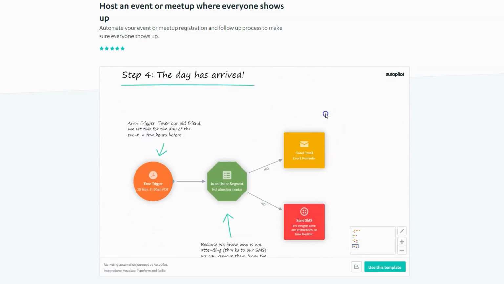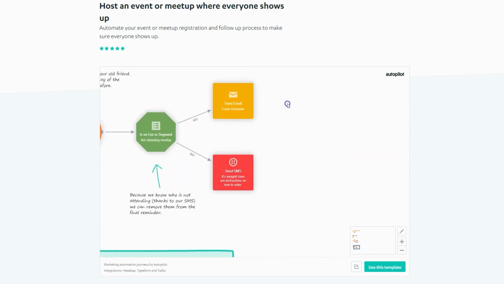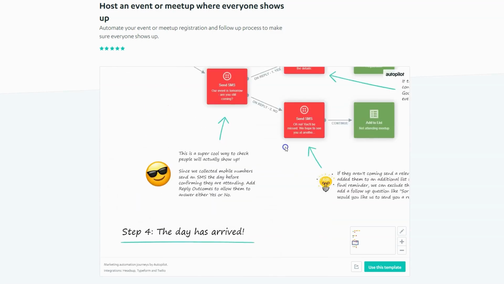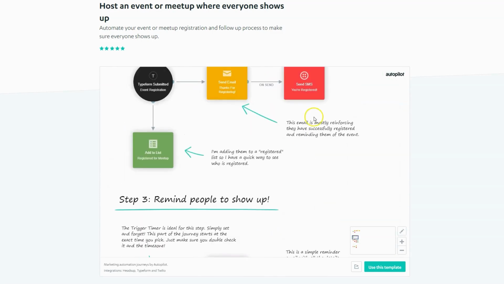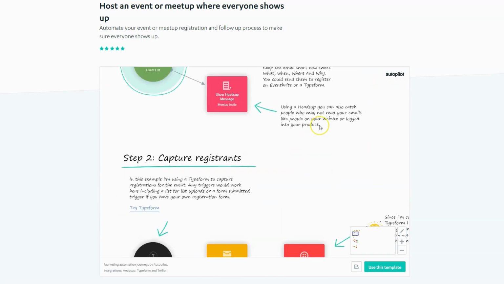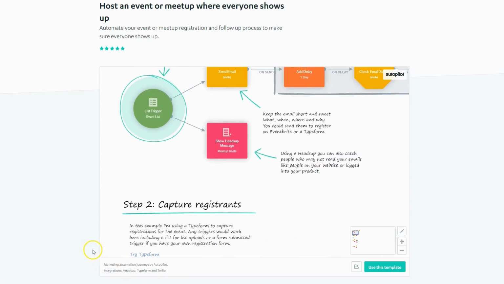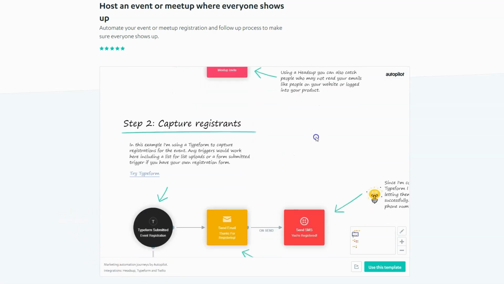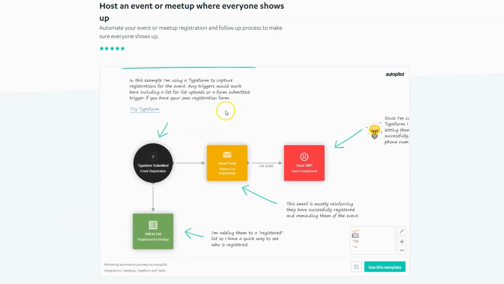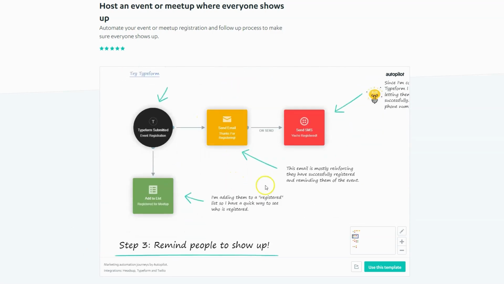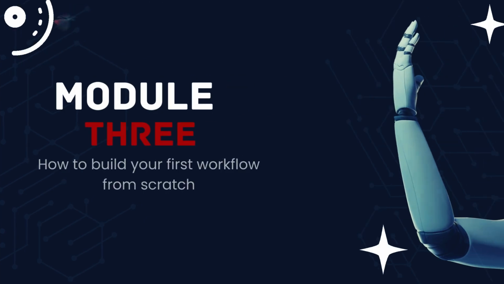So as you can see, it's pretty complicated, but in a good way. There's all sorts of really cool things that you can do here inside of Autopilot, and these are just a few examples. There's dozens and dozens of different types of workflows that you can create to maximize the power of marketing automation in your business. In the next module, what we're going to be doing is starting with a blank canvas and creating a whole workflow automation from scratch.